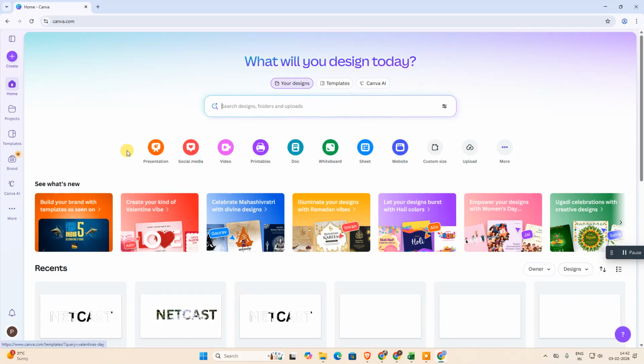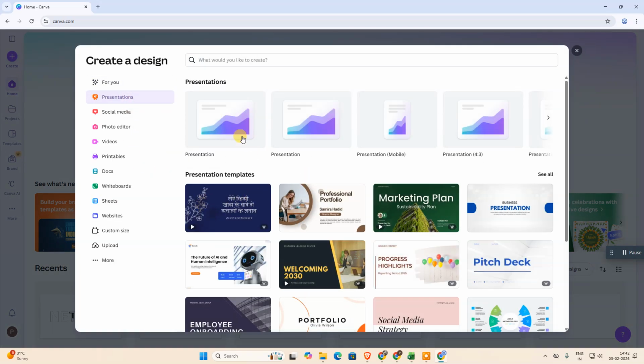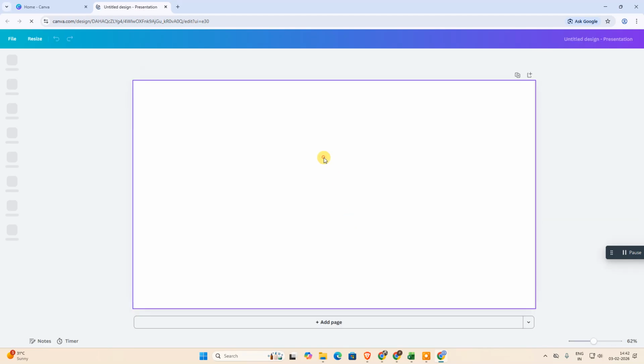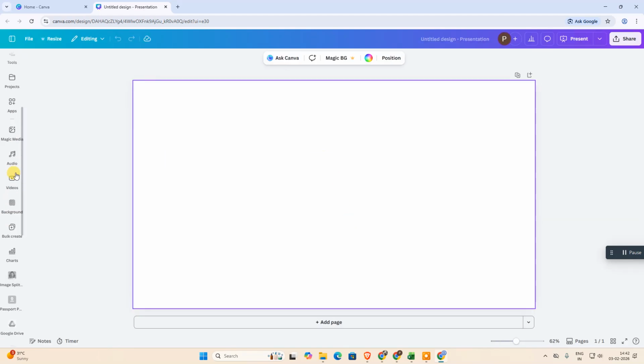Okay guys, so this is my Canva app. So let me open one blank page. So I just take the presentation blank page. Okay, so this process is very simple, and I'm going to change the shape of the image. I'm not going to use any frame. I'm actually using the shape, and I will show you how we can change the shape for any image.